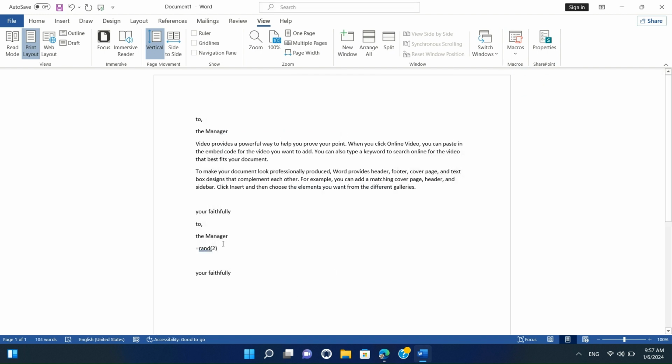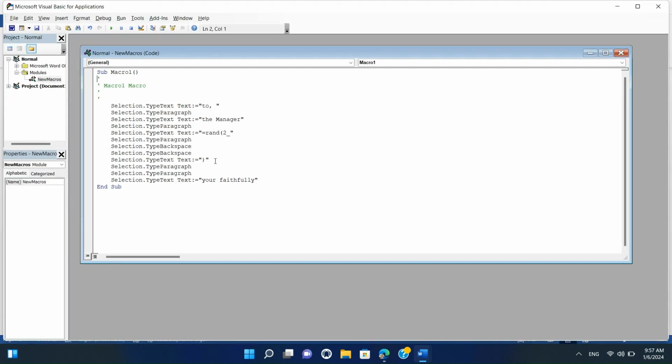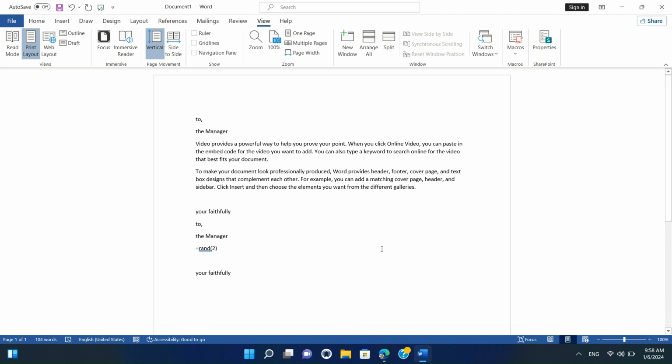Editing macros. To edit a macro, go to Macros, View Macros, Edit. You can modify the recorded actions. Additional tips. You can create a button on the ribbon for easy access to your macros. Macros can save a lot of time, especially for repetitive tasks. Example scenario. Let's say you frequently format a specific section of your document. You can record a macro to apply the formatting with a single click.